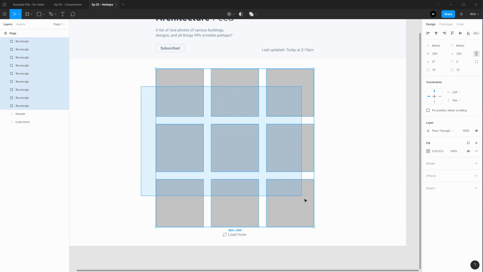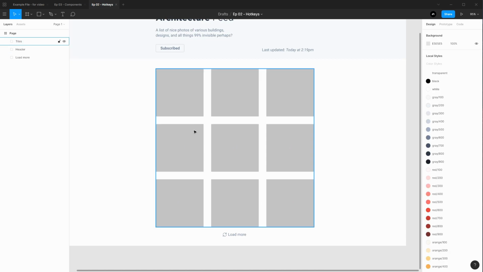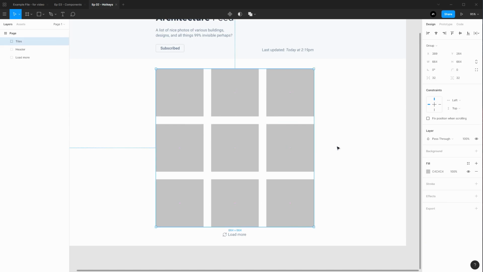So I'm gonna select all of these and I'm gonna group them together. To do that, I'm gonna hit Ctrl G and I'm gonna name this tiles. And now I can simply click on any one of them and they will all act as one object. So you can see the outline here and then we can move them together.